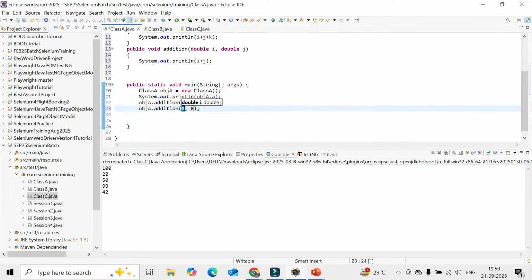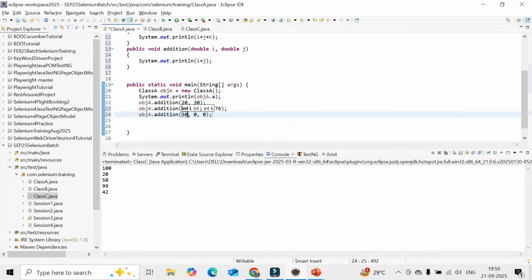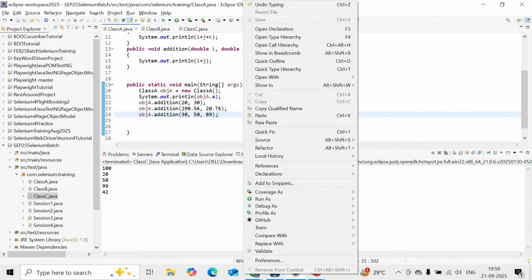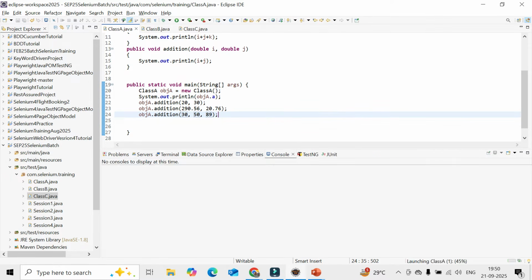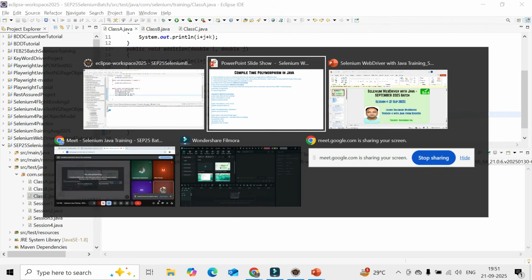So I can make it double like that, and the other three variables I can also call. Now if you run it, you can see it will work. Yeah, any questions, go ahead.